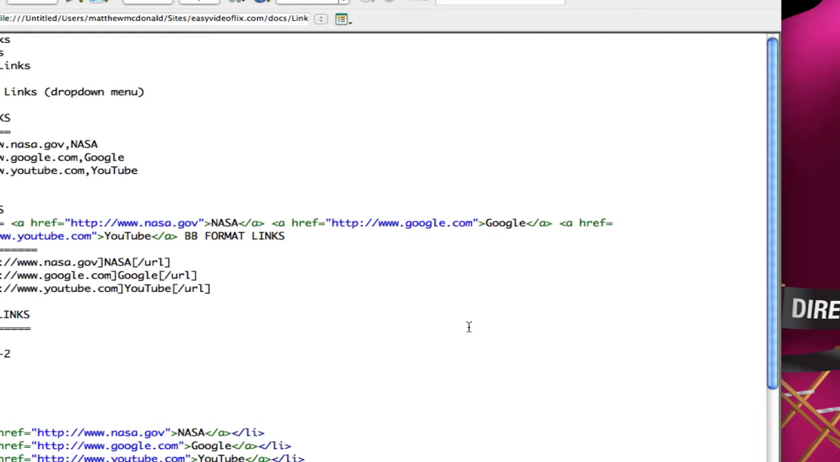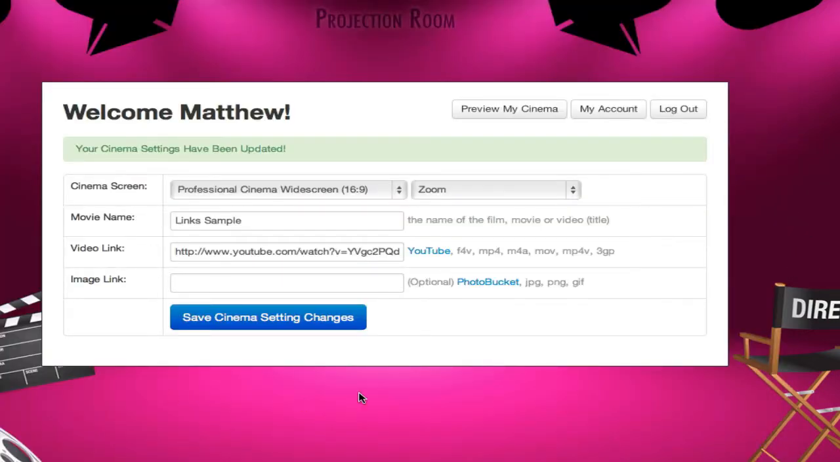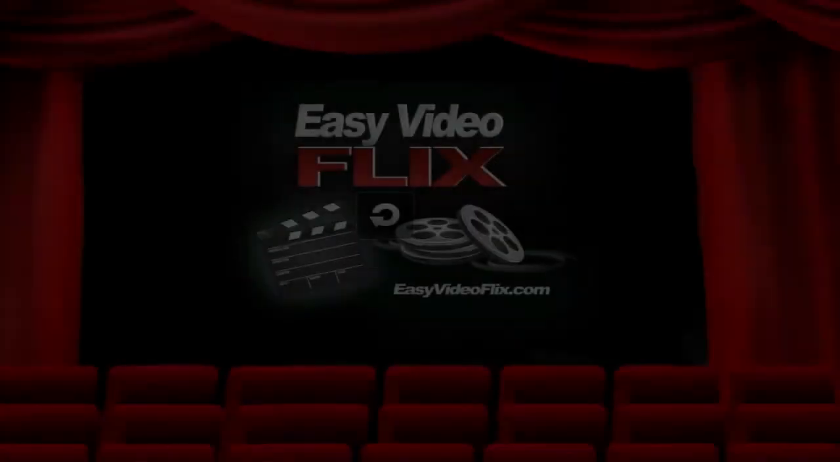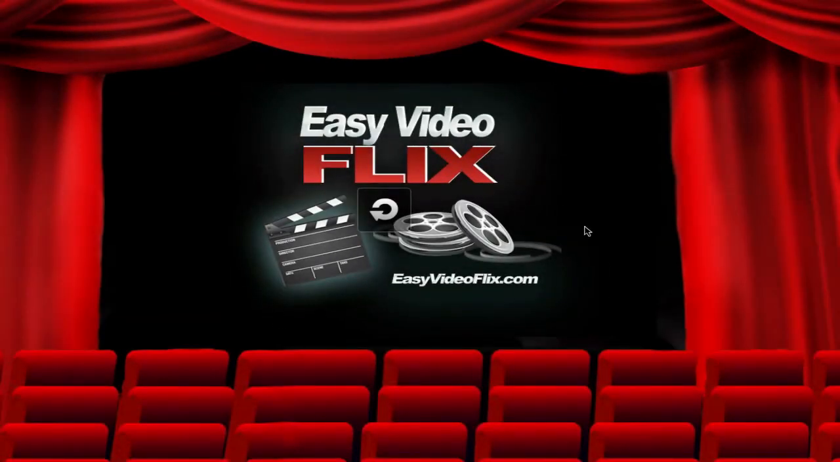Okay, so what we've got here is our projection room, and we've set up our cinema. When you're in your projection room you can check what version you're running. From clicking my account I can see here I've got version 1.2. You need to have at least version 1.2 to be able to use all these link features. So here's our cinema at the moment. There are no links at the top or the bottom, and this is what you get when you first set it up without the links.